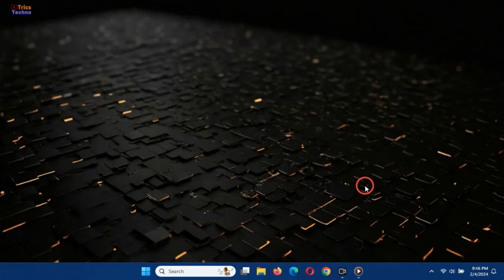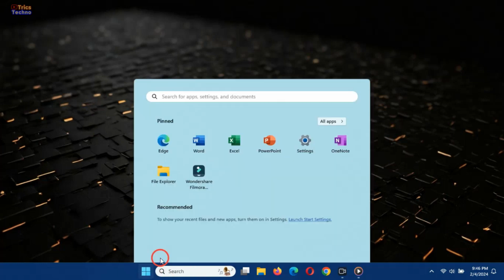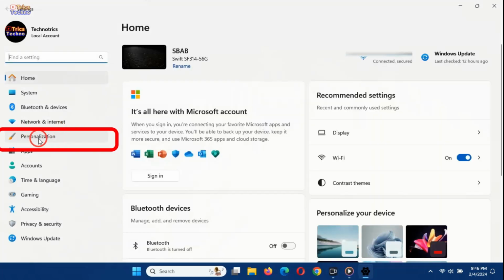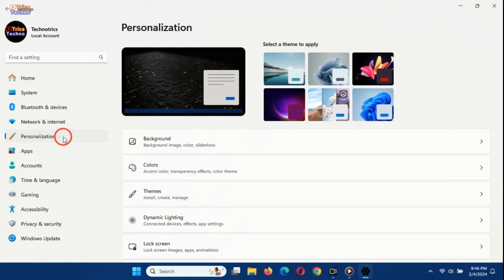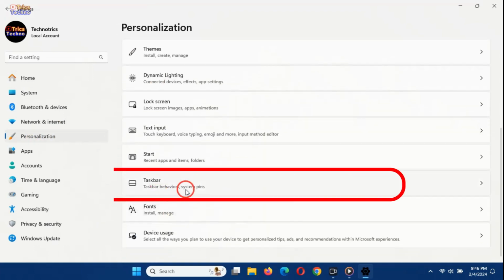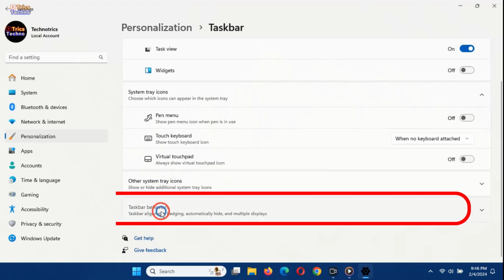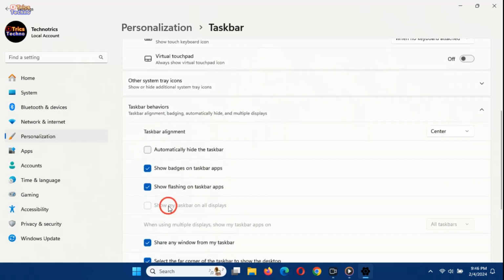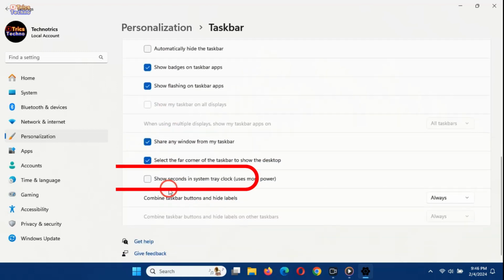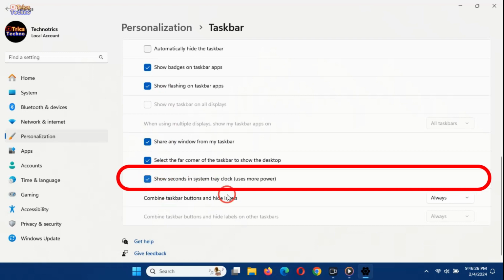To show the seconds on your Windows 11 clock, click on Start menu and go to Settings. In the Settings menu, on the left sidebar, click on Personalization. Within the Personalization settings, click on Taskbar. In the Taskbar, locate Taskbar Behaviors and click on it. Locate this option, Show Seconds in System Tray Clock, and check the box beside it.